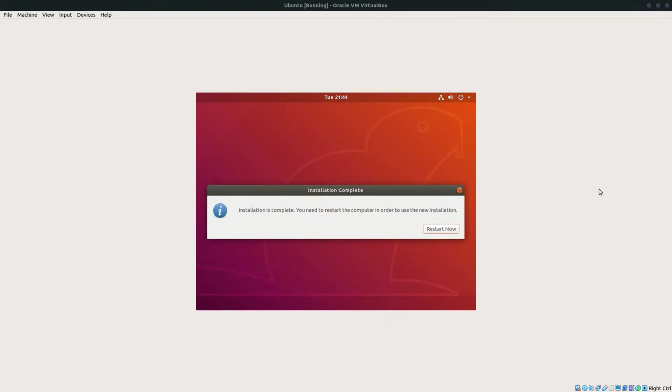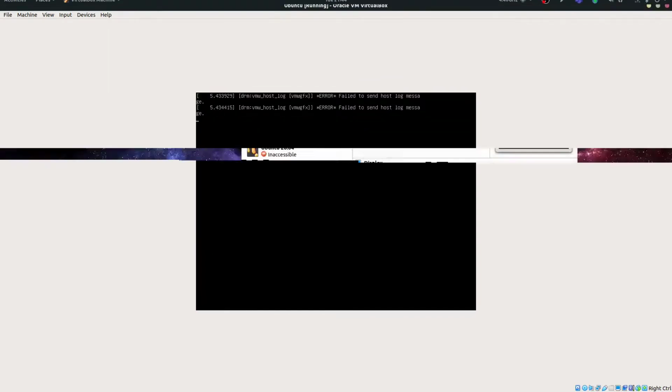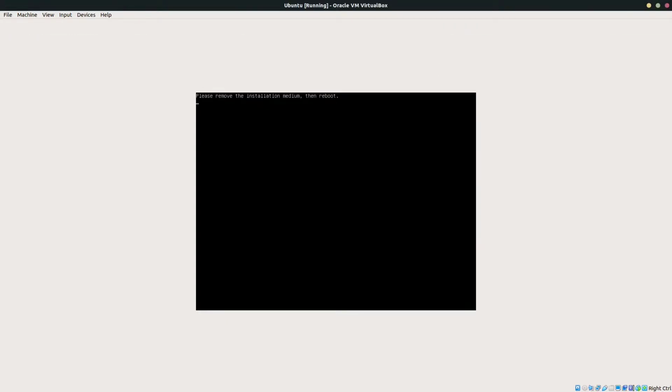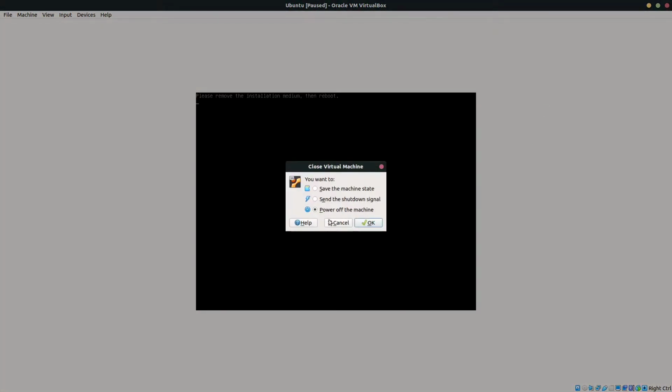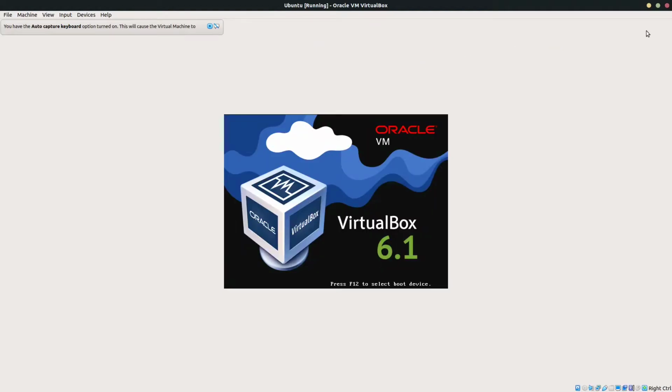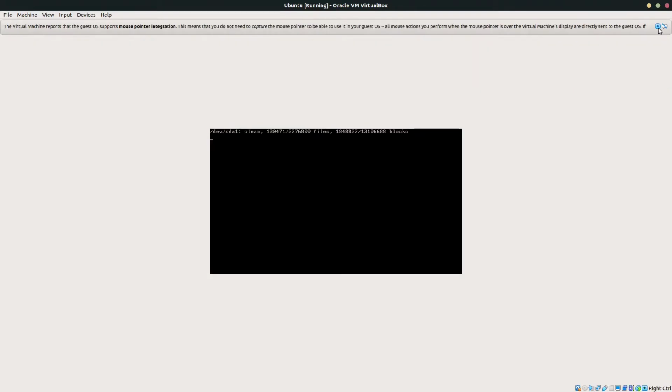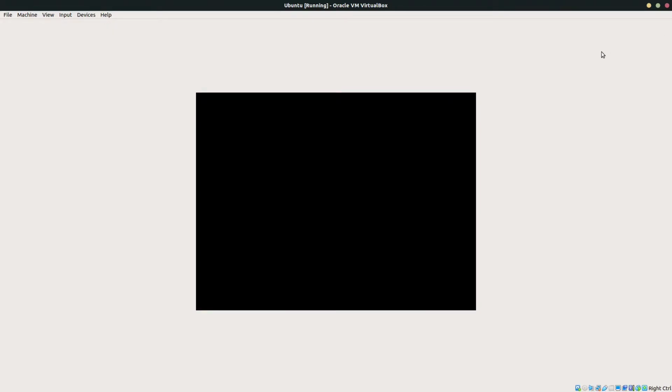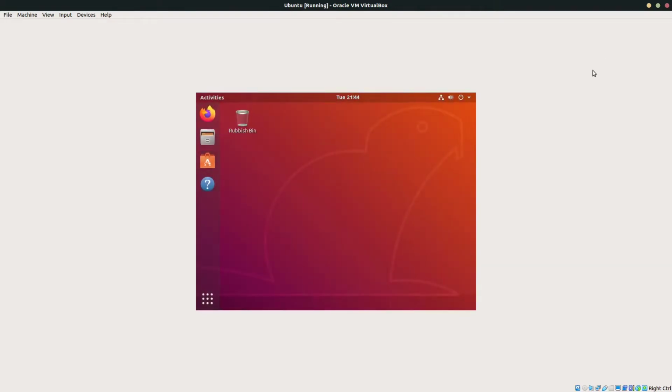Okay, so Ubuntu is now installed, so we're going to press restart now. And as soon as you see this, please remove the installation medium. What it basically means is it wants you to power down the virtual machine. And there we go. So if we press start now to restart it, and get rid of that. Cool. So this is what we've got.